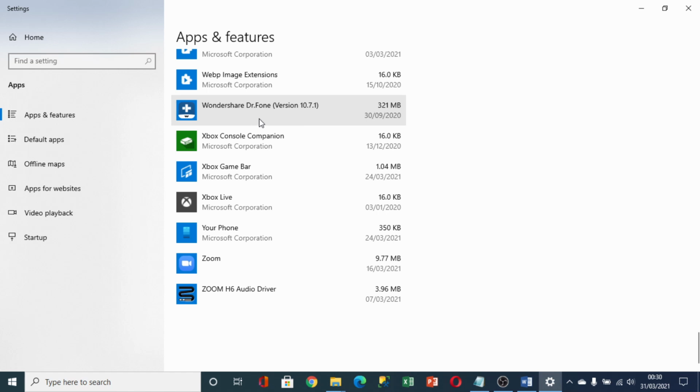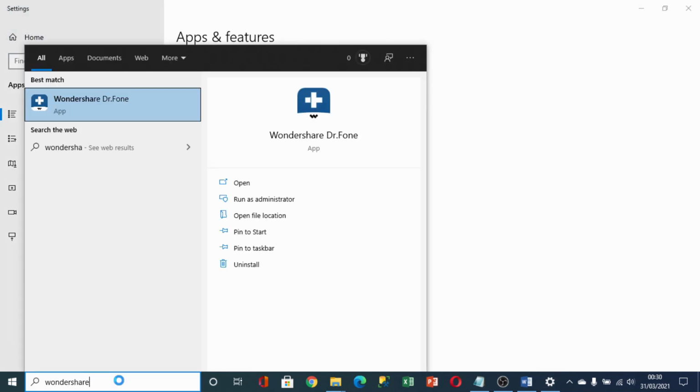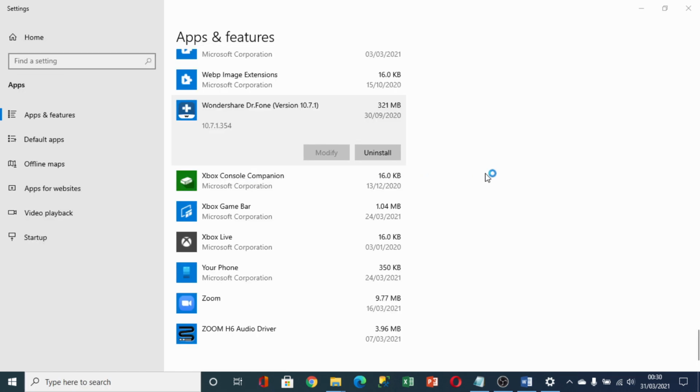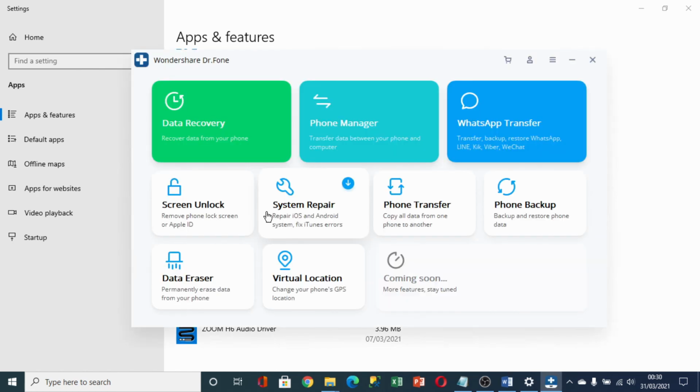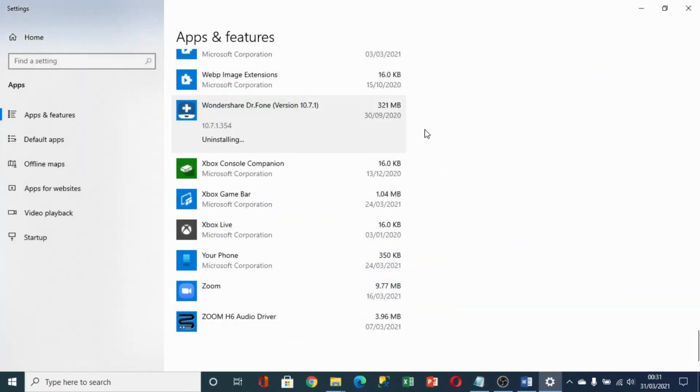I don't know what is this Wondershare Dr. Phone. What is this Wondershare? Let me open it. Not sure what this is. Okay, probably I'll delete this. I think I don't really need this. I uninstall it.